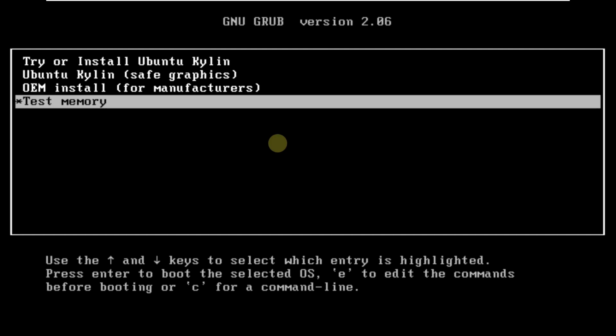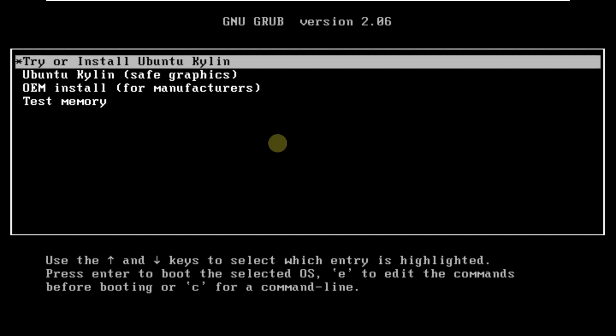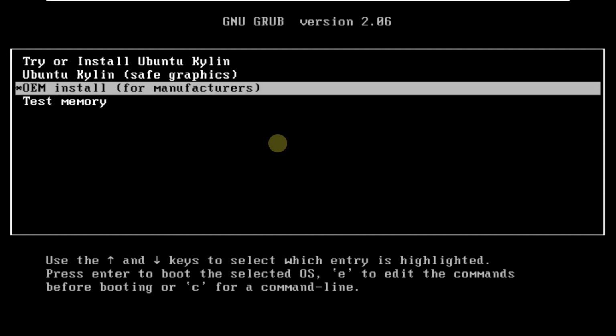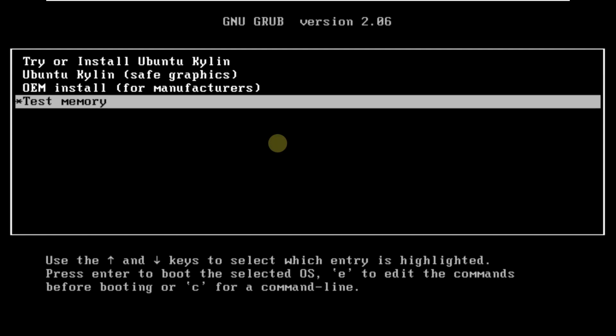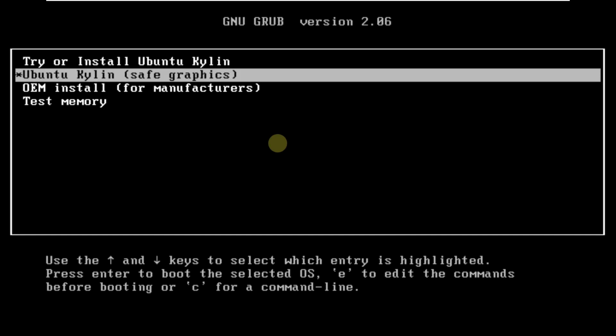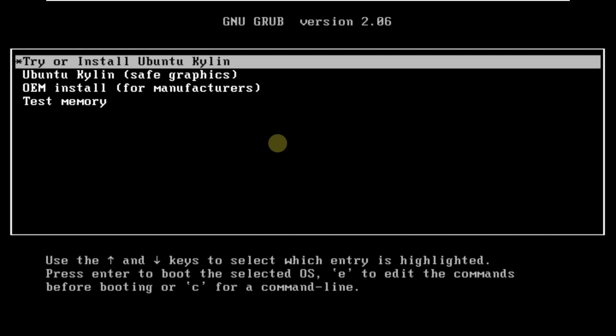Here is the boot menu of Ubuntu Kylin. This is to boot in a live mode. This is for safe graphics, and this is for OEM install for manufacturers, and this is to test memory. Let's quickly go and launch it in a live mode. In order to boot in a live mode, you need to click on try or install Ubuntu Kylin. So let's click enter.